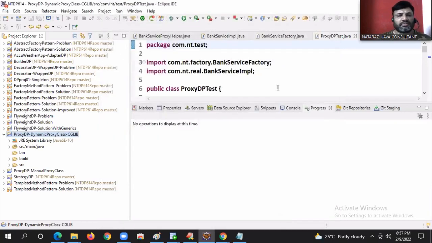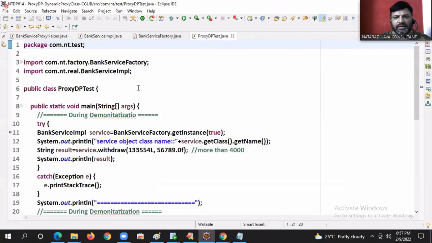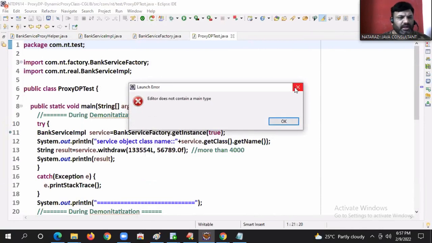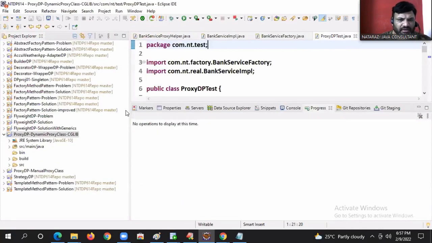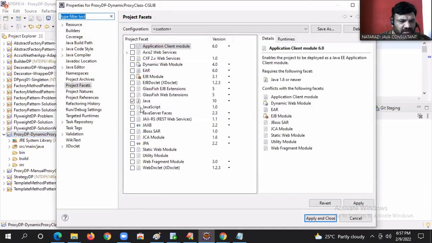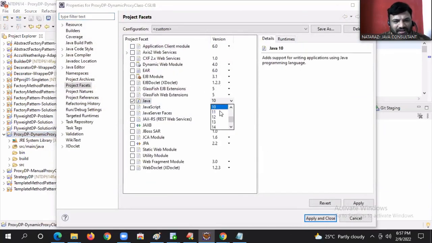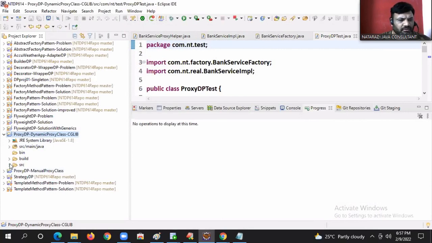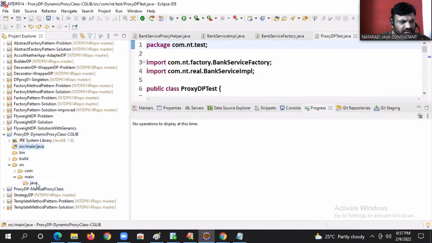Close it. ProxyDPTest. Header does not contain main type. Why, sir? Why does it say the header does not contain main type? Why Java 10? I have chosen Java 8 now. Why is Java 8 not coming there? Apply, close. Why are classes not coming here? I think some package got disturbed here. No classes are appearing now. Why so, guys?